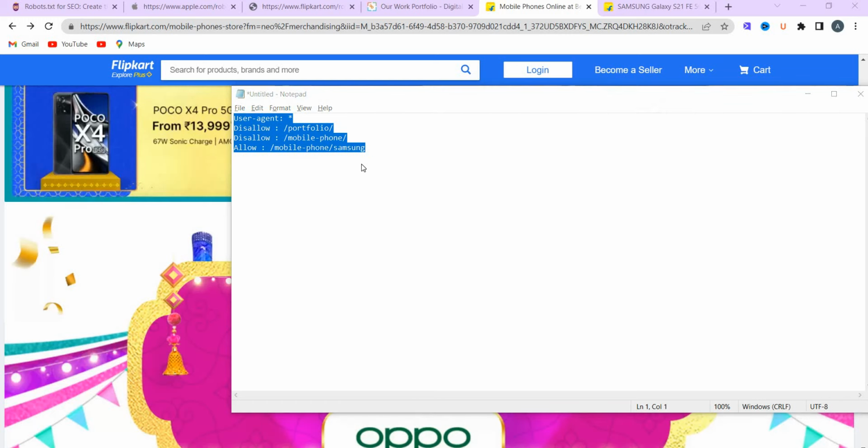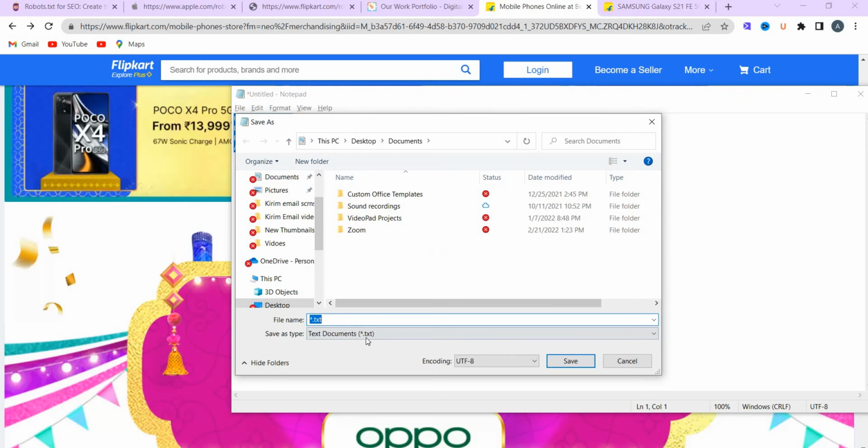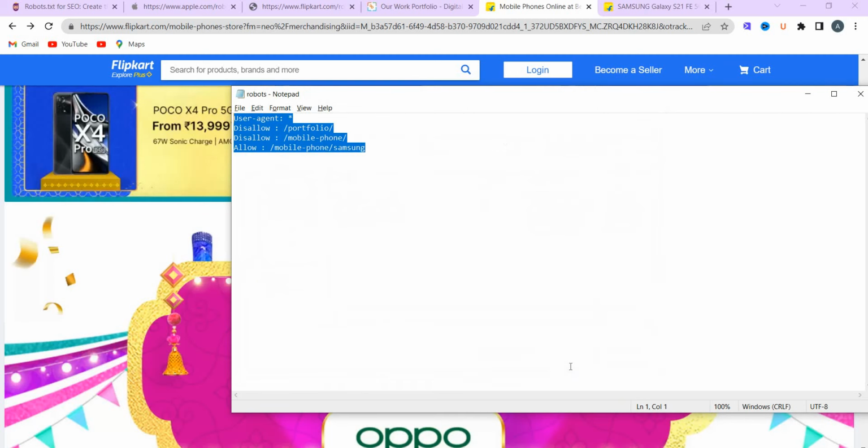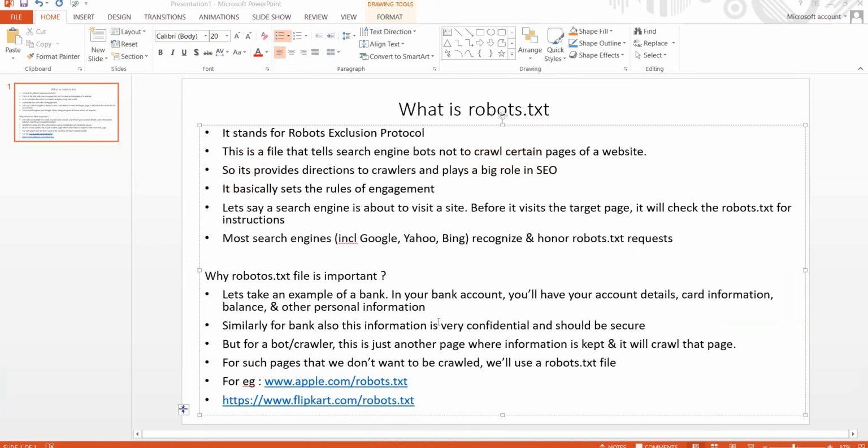I will save this, and make sure that you save it in txt format. As you can see, by default it took in .txt, and I will type over here robots, and I will save it. Now this has been saved.